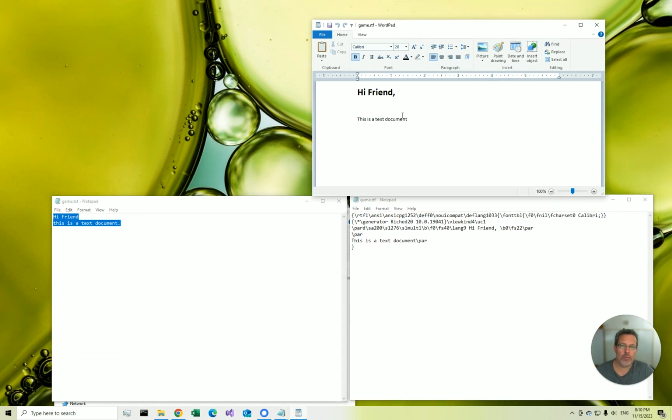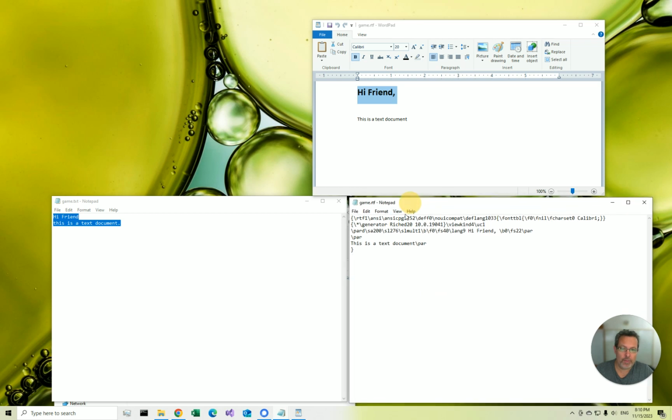Okay, so you see the WordPad opened this document and it has hi friend bolded and it has large text. But when we open it with Notepad, it put all these weird characters. And the reason why is because Notepad doesn't understand these characters, doesn't know what to do with them. So for example, when we see here this /b and then /b here, this actually tells WordPad that everything in between those B's has to be bolded.